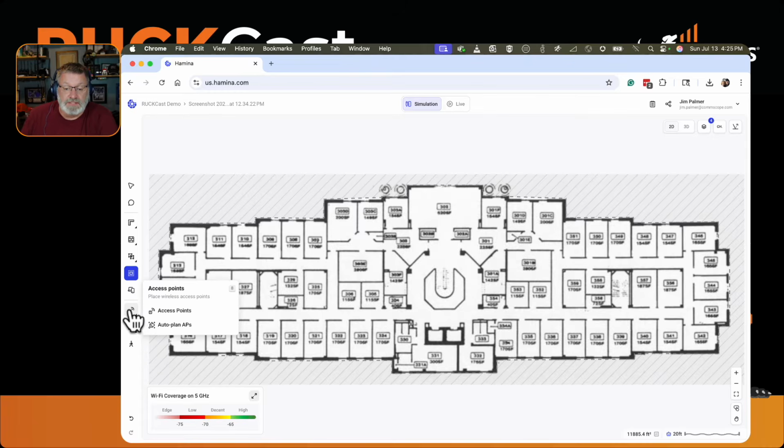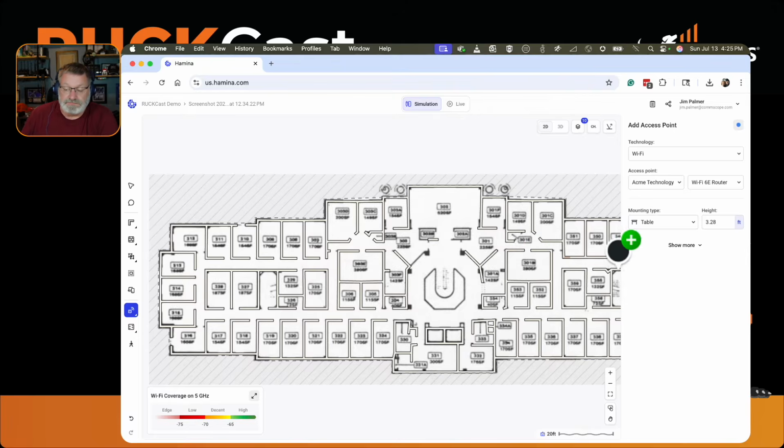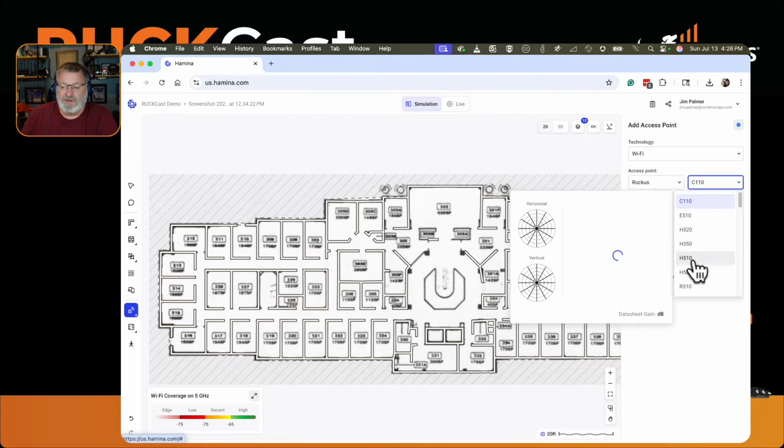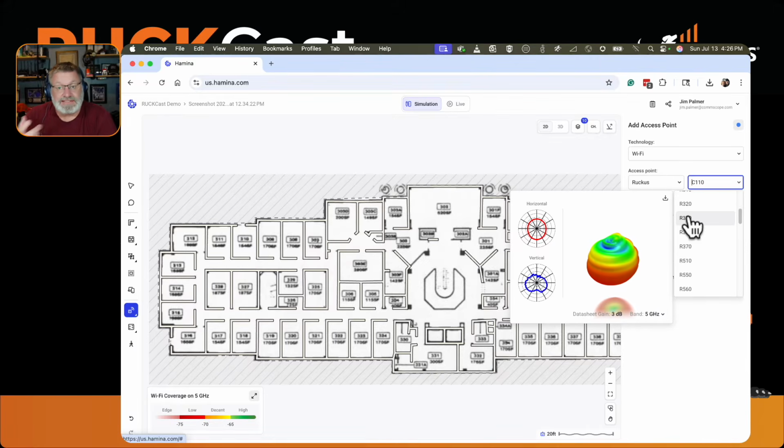In fact, we're going to pick our access point here. So I'm going to come in. We're going to scroll down here and change it to a Ruckus AP. The next thing we're going to look at is I have an idea that I want the R350. So I'm going to come down here and find my R350. And before I click on it and say, yes, this is the one I want, I'm going to pause here a second, because I'm going to take a look at what this pattern looks like.